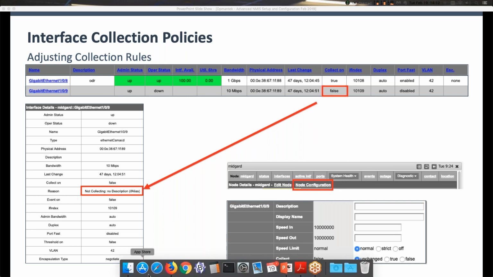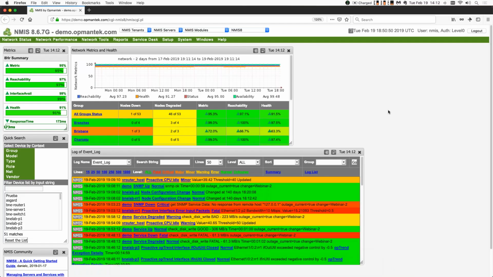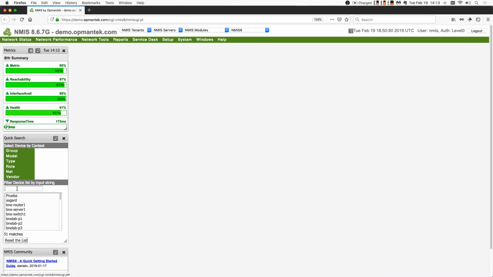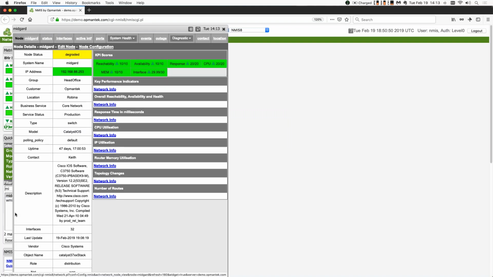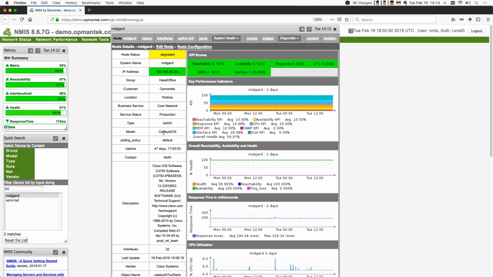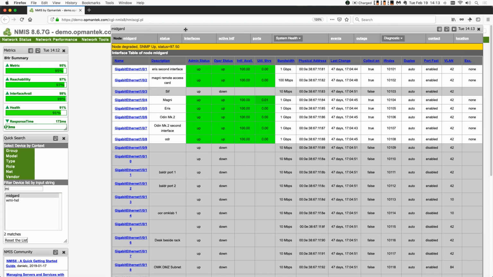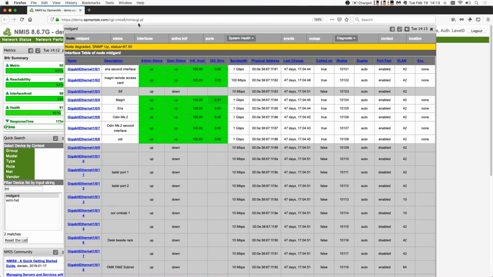Let's switch over to NMIS and take a quick look at what that looks like. And I'm just going to close out a couple of my standard windows here. And let's go find a device. So here's Midgard. Midgard is running the Catalyst iOS operating system. It's a 3750. And if I look at the interfaces menu option, that'll give me a list of every interface on this device, irrespective of the status. So rows that are in gray are not being collected.